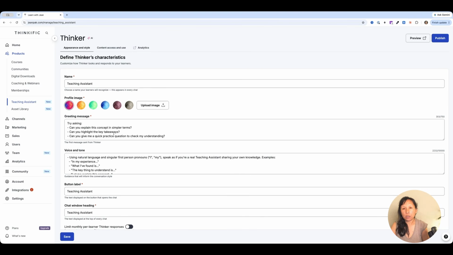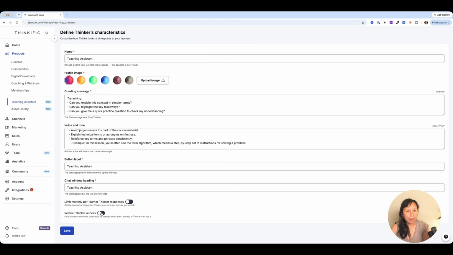This is a great way to allow the students to use the AI to refresh and to train them and to teach them on these foundational concepts. A lot of people, including myself, have found using AI as a tutor really helpful, and that is the idea behind Thinker AI. You can change the name and change the button, and you can also restrict Thinker access so that only those who have purchased or been granted direct access can use it. So it's not public to anyone who is not enrolled in the course.